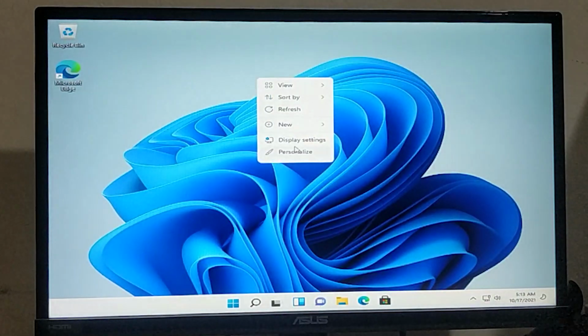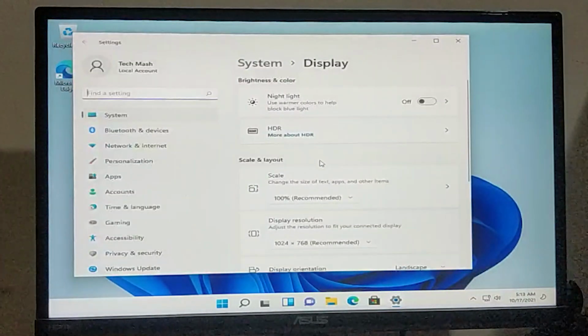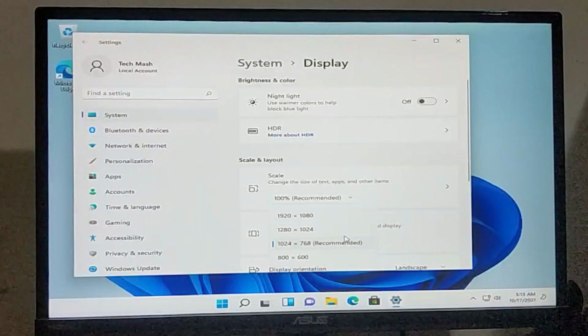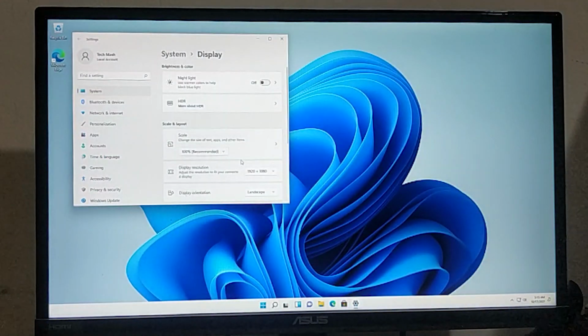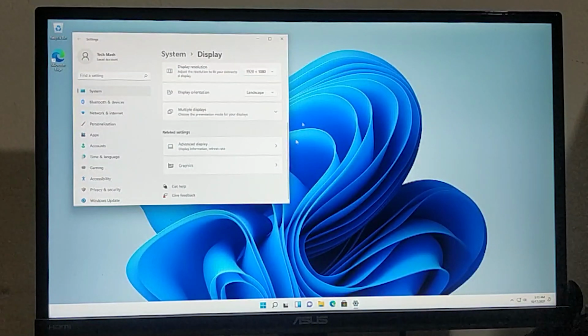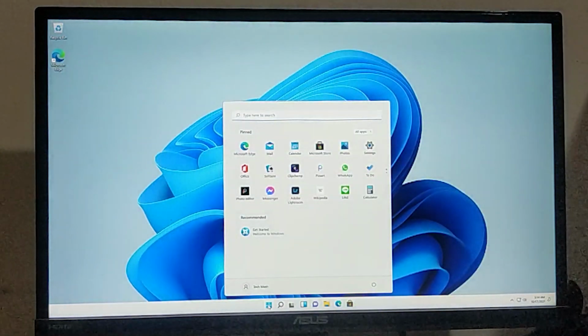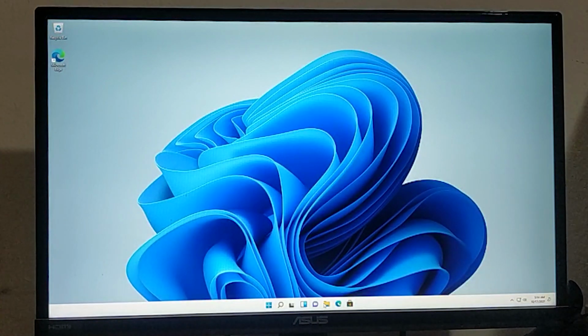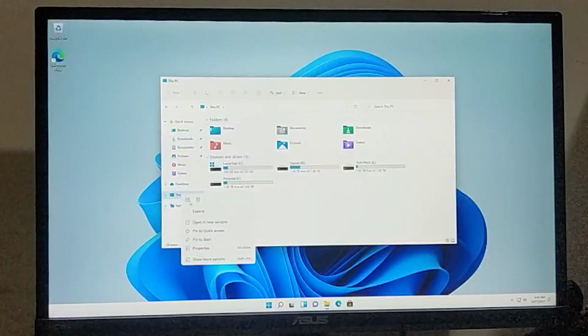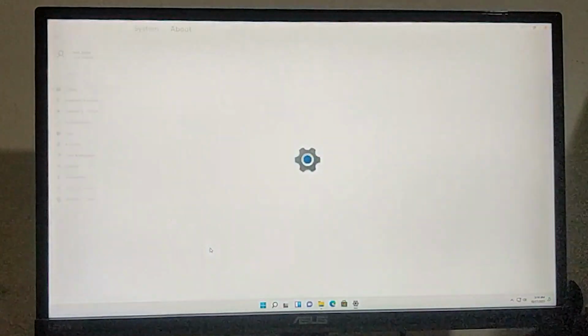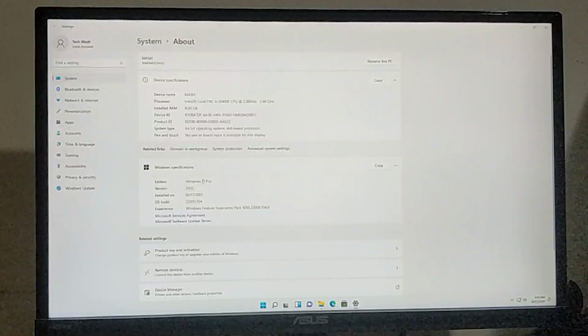Just right click here and go to display settings. And now here we need to just select the maximum resolution that our display supports, and you can see that it is looking already really nice. I will also show you from the properties that it is actually Windows 11 Pro. Let us go to This PC, and then right click and click on properties. Here you can see the operating system: Windows 11 Pro.